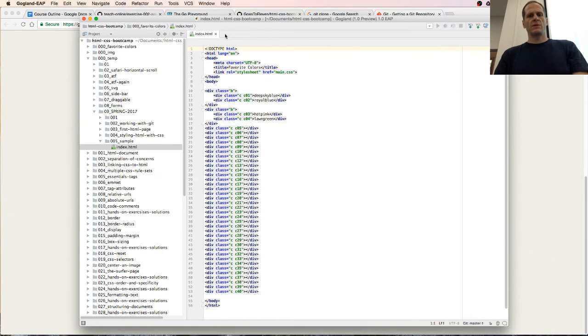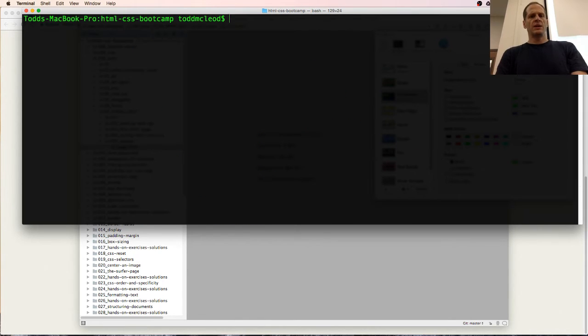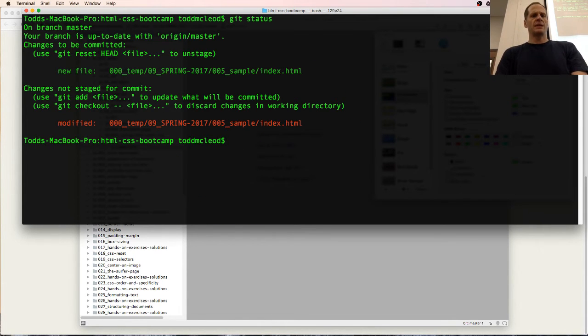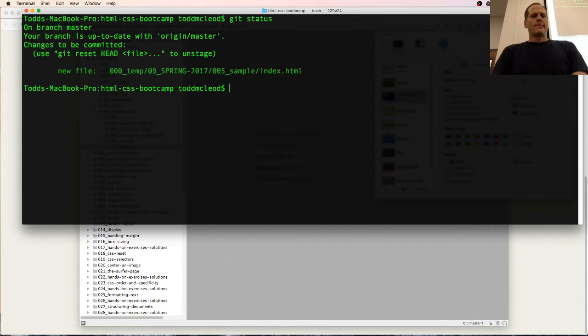then come back here and change directories into HTML, CSS, and then do a git status. And it says your branch is up to date with origin master, changes to be committed: new file, 005 sample index; changes not staged for commit: modified that index. So git add --all. And then git status tells me changes to be committed. So git commit -m "adds a test file".